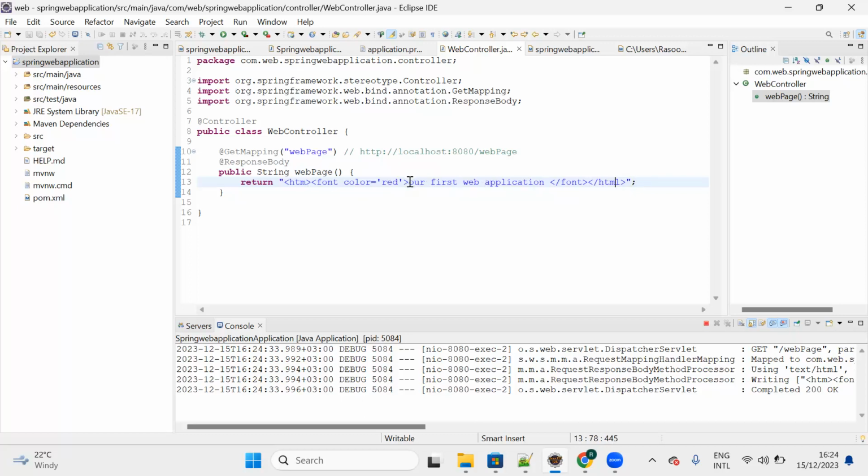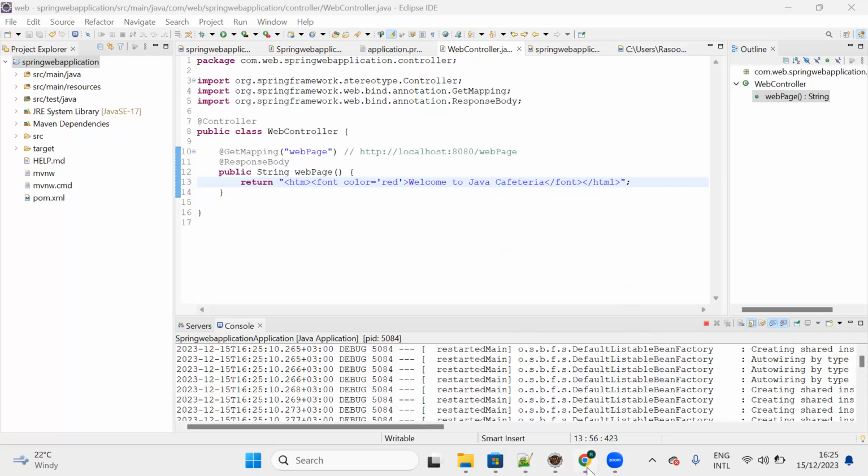So now, let me write another message. Welcome to Java Cafeteria. Okay, so let's check what will happen now. I just saved the file and refreshed the browser. So the message content was changed. Now let me explain what is happening in the background after sending this request.